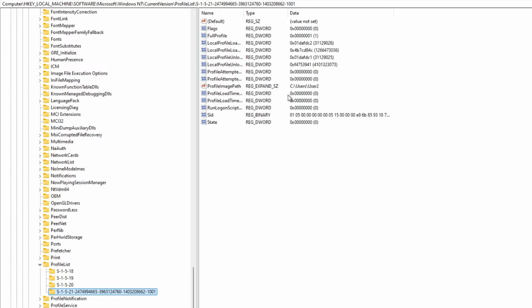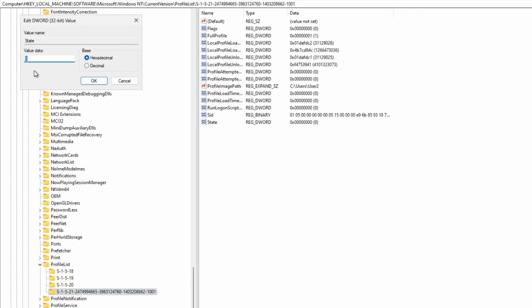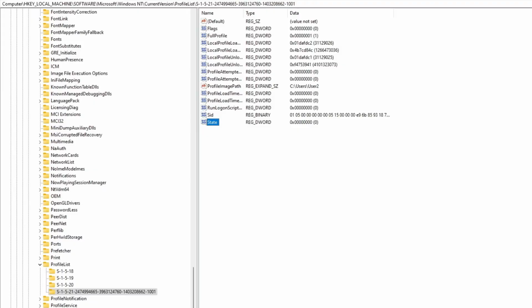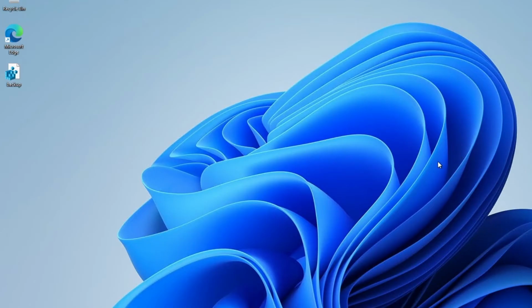Now, you've got to make sure the ProfileImagePath is pointing to the correct user profile folder, which is user 2, or whatever username you have when you log in. And another thing is the State, make sure the value data is 0. Sometimes the value data will be different numbers. Erase it and make it 0. Hit OK. Close the registry. And then restart your computer or laptop.